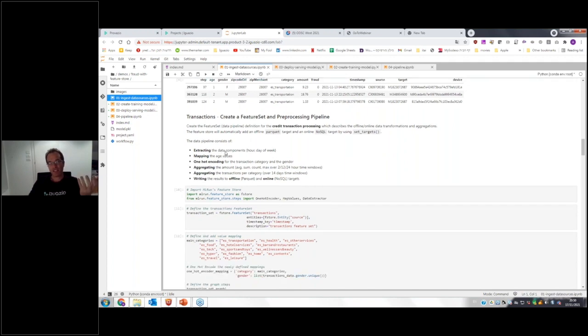We want to do things like date extractor, right? We want to take the date and convert it into hour or day of the week. We want to do things like mapping of the age values, one-hot encoding, sliding window aggregation. So I want to take the amount and create sliding window aggregation, like the average or sum or the count in the last 2 hours, 12 hours, 24 hours. I want to do another aggregation per category for the last 14 days. And essentially, I want to push all of that into a feature set that later on will be used in production.